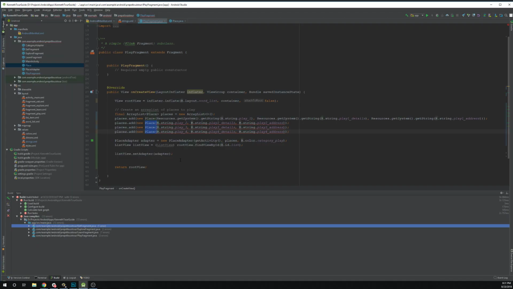I'm going to highlight these. Remember, I copied the resources, get system, get string, and then the open parenthesis. I'm going to delete, Control V, and paste those in. I'm going to hold in R and go all the way to the end of those, and I'm going to close the parenthesis.